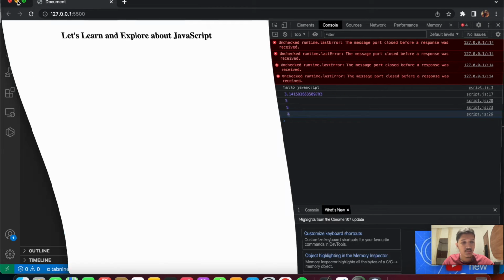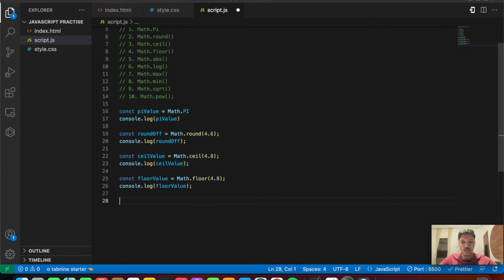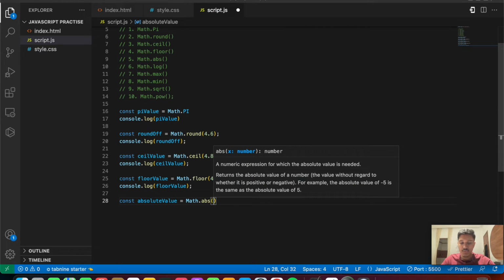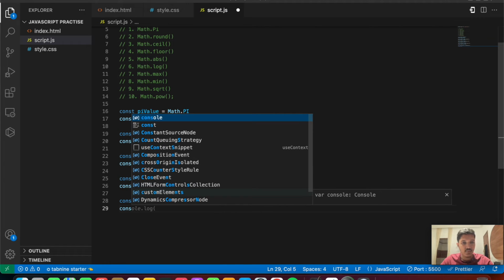So that was it about the ceil and floor methods. So the next one is the absolute value. Okay, so let's say const absolute value equals to Math.abs of, let's give a negative number, let's say -5. So it should give us the value as a positive number, so we're going to get 5 as the output.